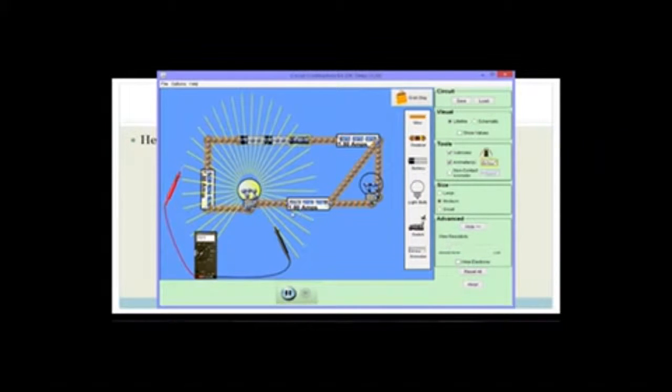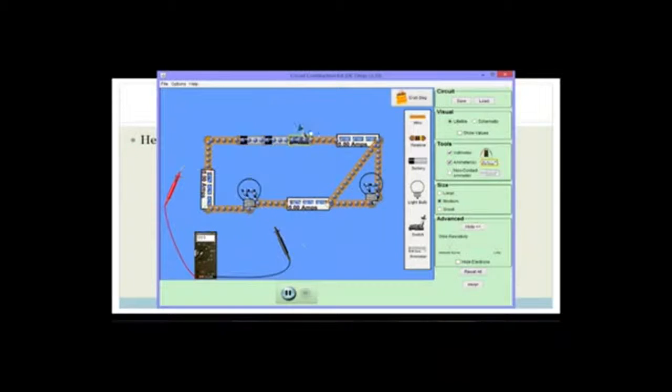Do you see the current is double what it was? It was 0.9 and now it's 1.8. So therefore we can say the current was evenly split between these two resistors, okay? Do you agree? Okay, now let's open that and let's get rid of this.